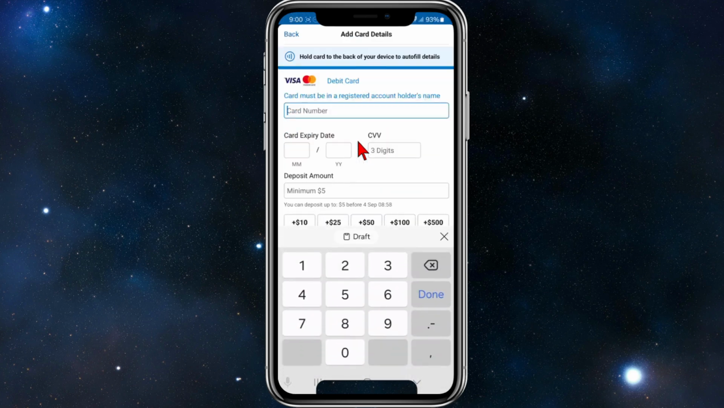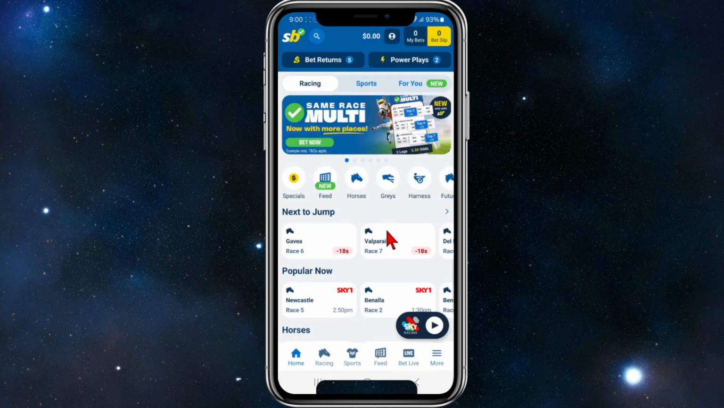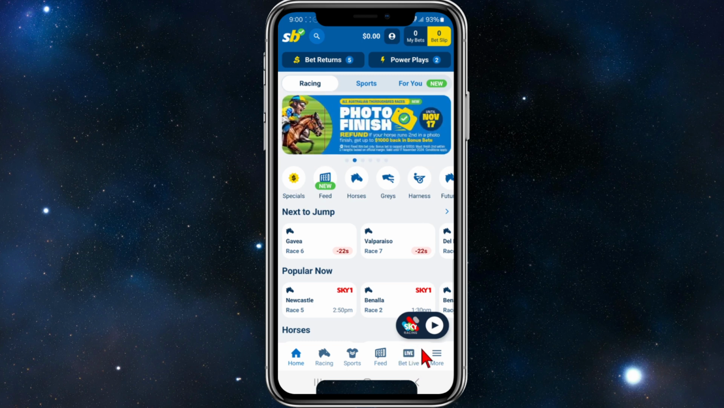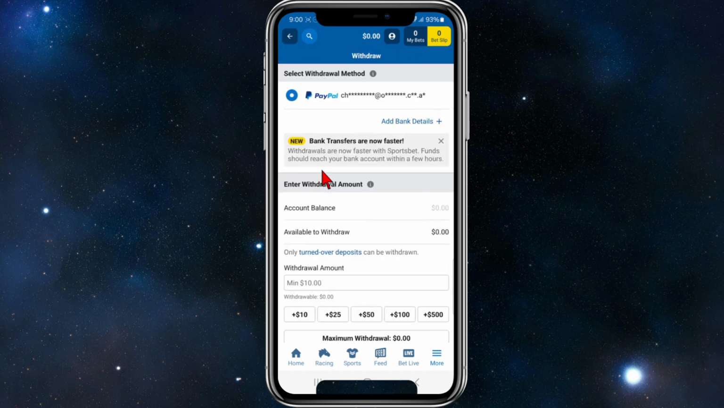All right, so go ahead and open up your Sportsbet account as you normally would, and you'll be brought to your home page here of Sportsbet. And now from here, you want to click onto More, which is located bottom right-hand corner of the page here. And then under My Account, look for Withdraw. So click in Withdraw. And now you can choose select withdrawal method.